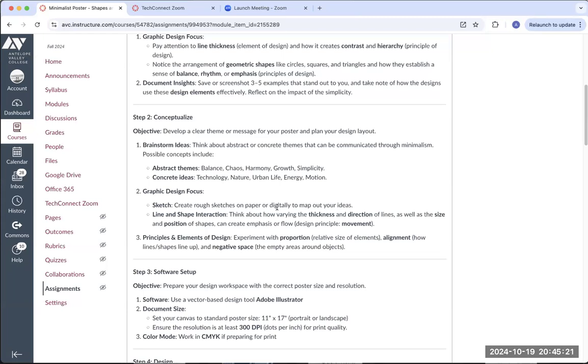You're going to create rough sketches on paper or digitally to map out your ideas. I always say to start on paper first. That way you're getting your ideas down quickly. Thumbnail sketches get stuff down quick from what you're thinking of at the moment. If you try doing it digitally, you're probably going to spend more time trying to refine it at that point. But by sketching just on paper, you're getting ideas down, and then you can move from there on to the computer.